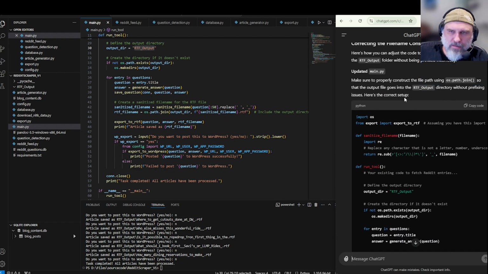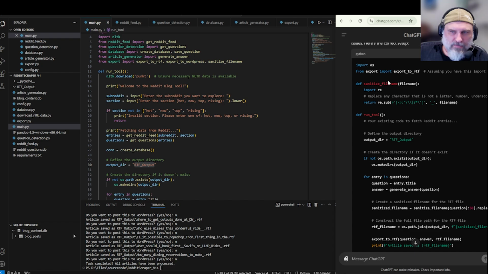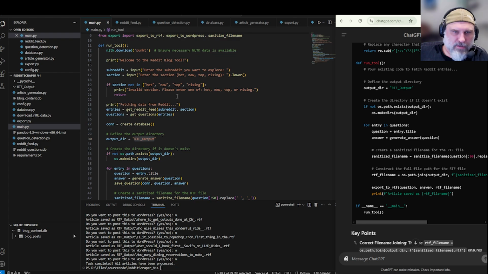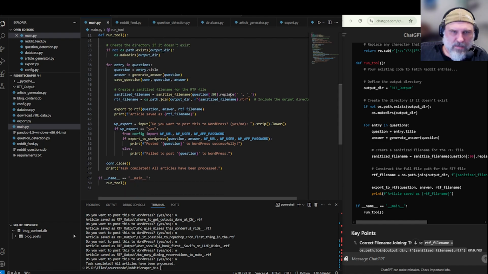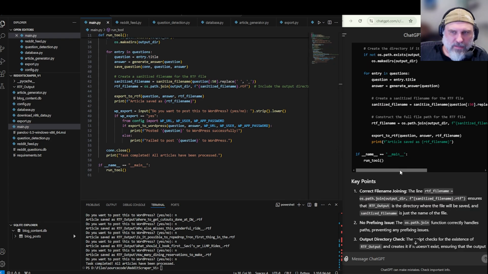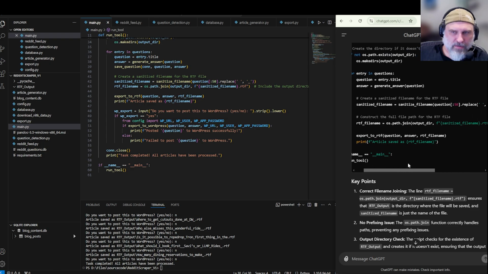We'll go back to here, main.py. Let's go back here. Oh, we got the from export import the sanitized file name, which is actually in the export, but I'm not going to move it over because it's fine the way it is. Your existing code, output dir, right there. If not os.path.makedirs. For entry in questions, entry title, generate answer question, then the database stuff, sanitize file name equals sanitize, yada yada, 50, replace. I do like that it replaces spaces with underscores.